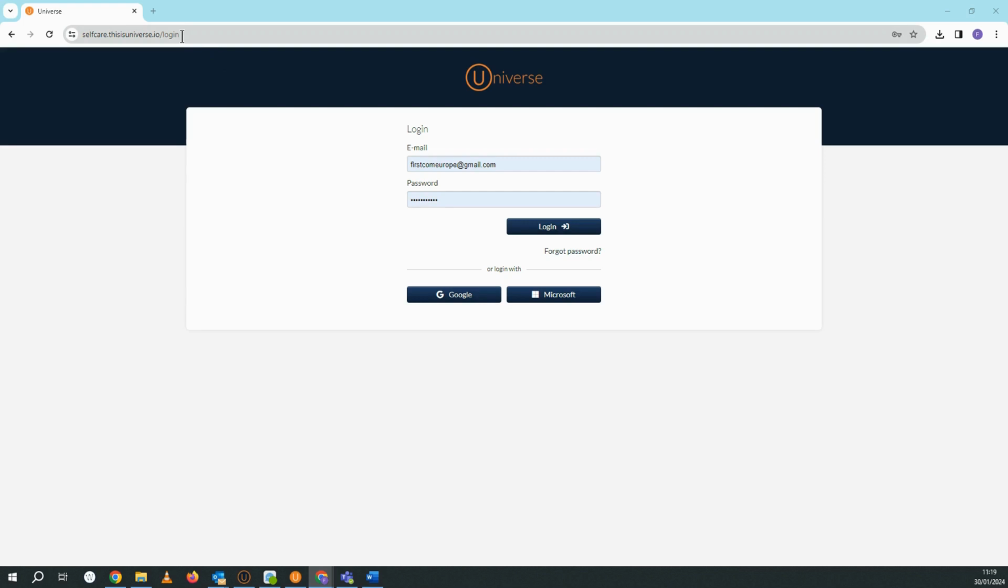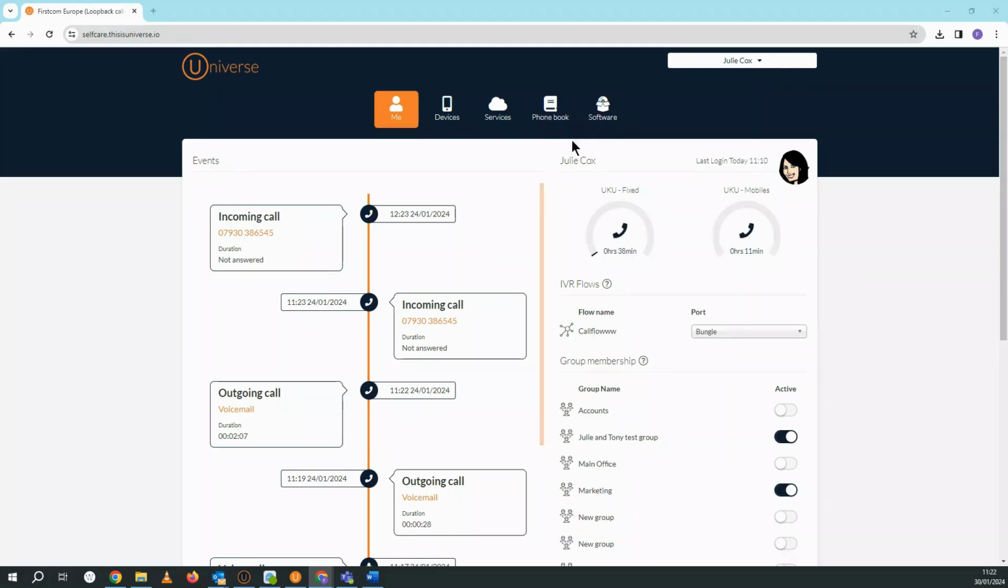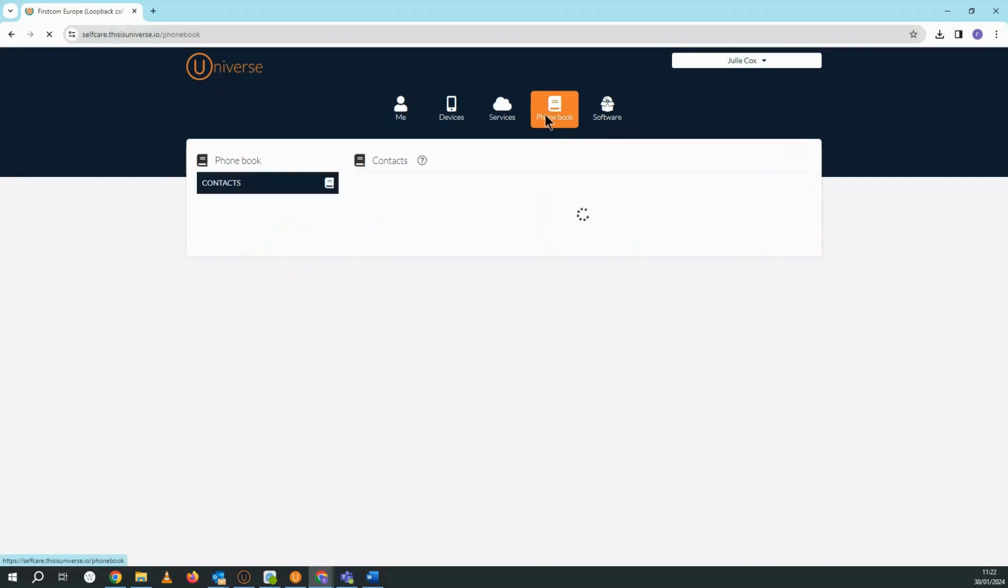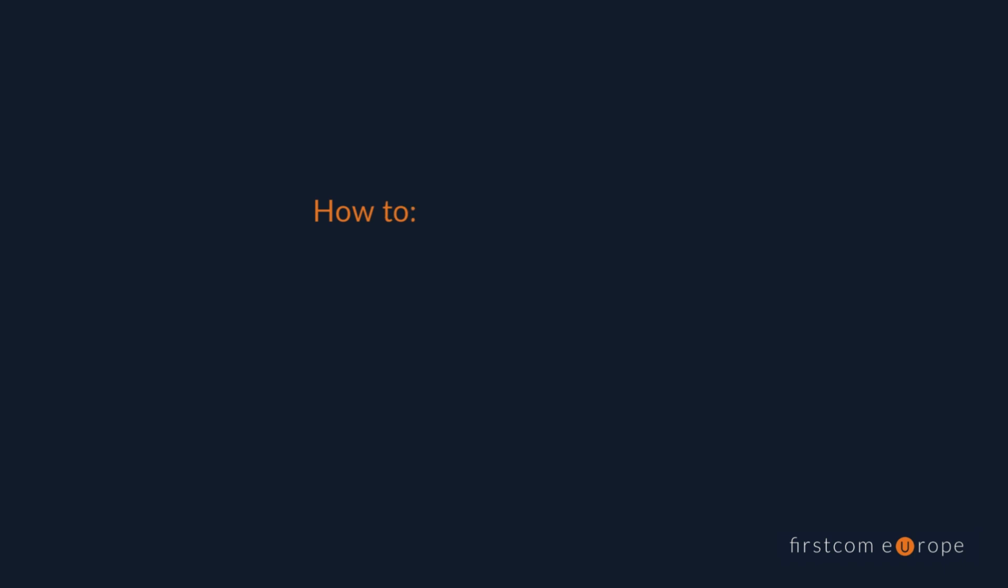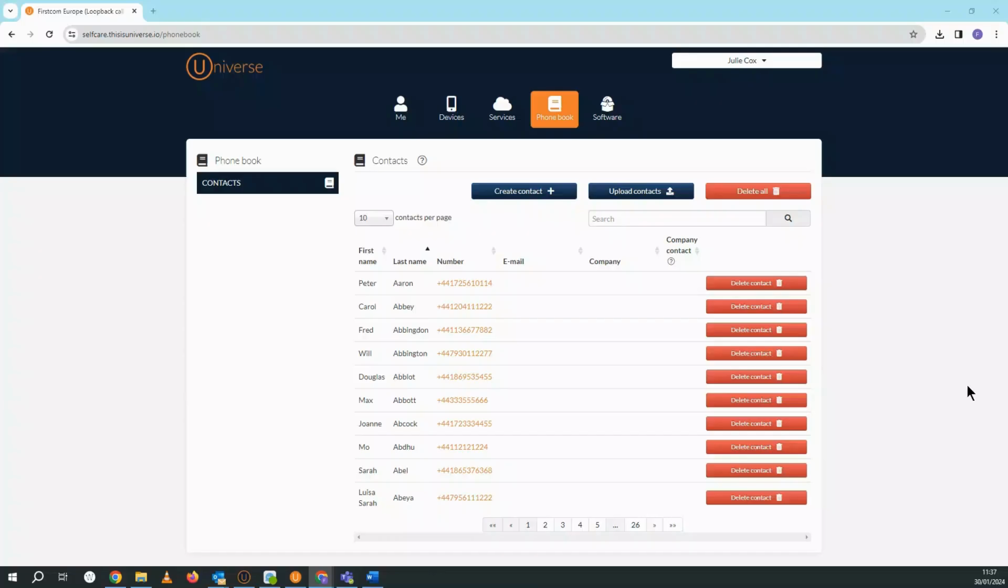Log into your online portal at selfcare.thisisuniverse.io and select the phone book option at the top of the page. To add a new contact, press the Create Contact button.